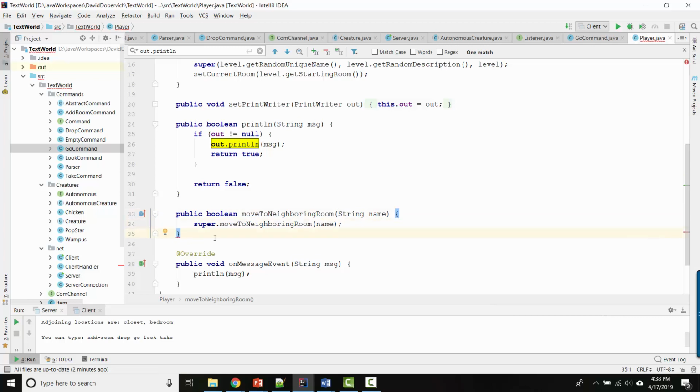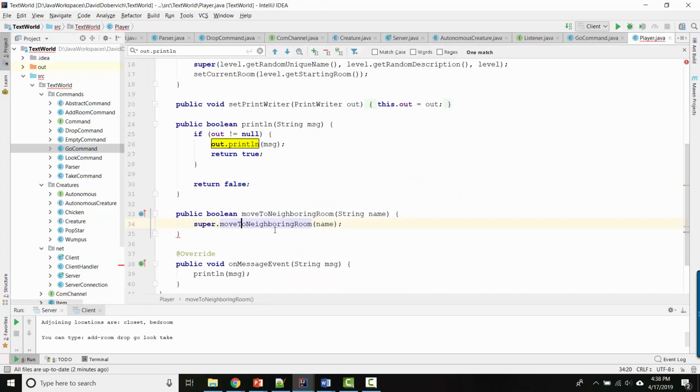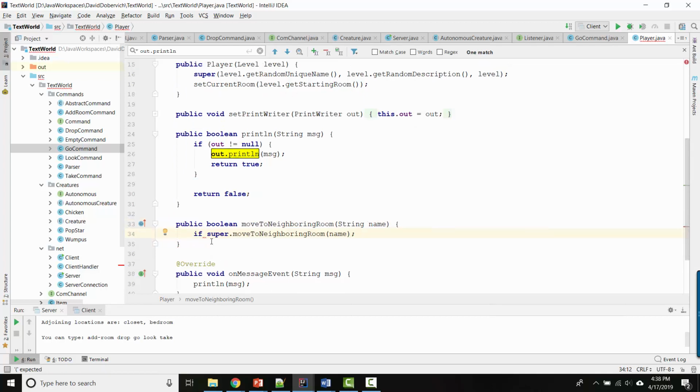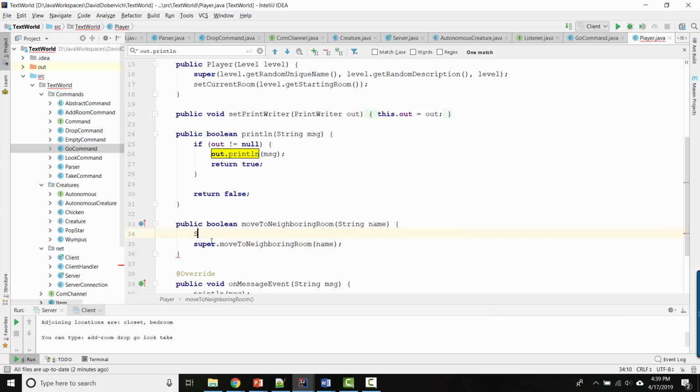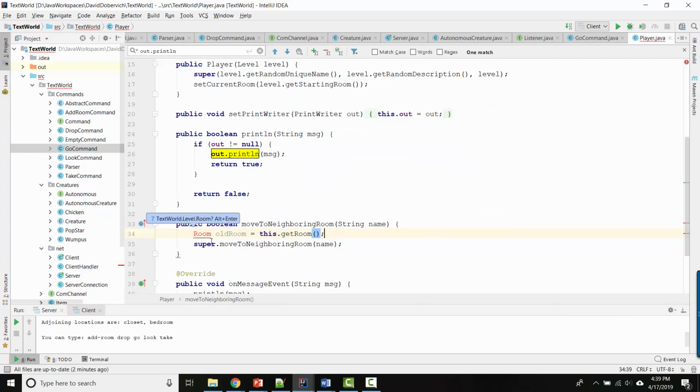Does that return Boolean? It does, great. So it returns Boolean if it was successful. So I need to know, before we move, what our current room was. So old room equals this dot get current room.